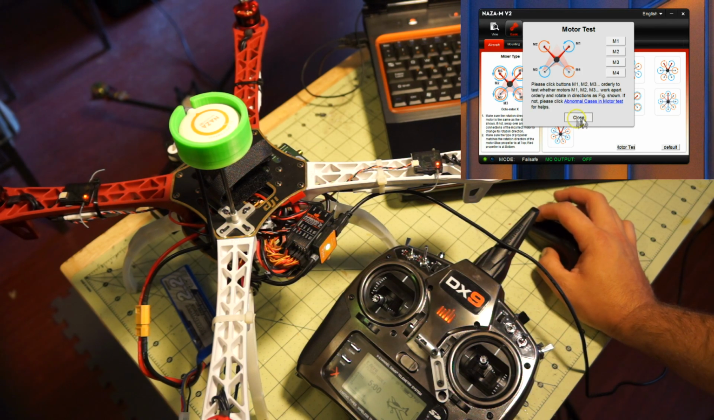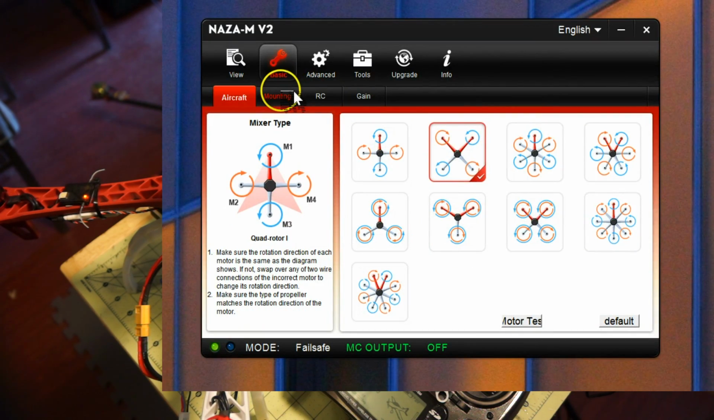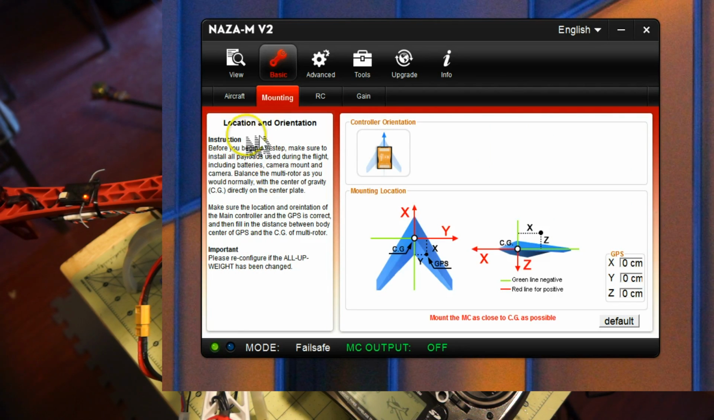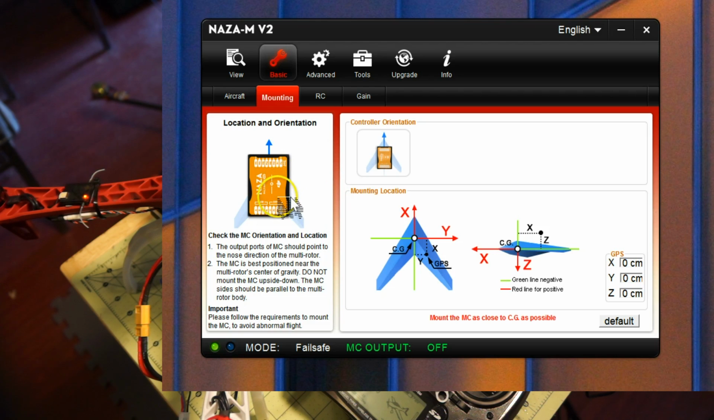Once we're finished there, we're going to close this out, and then we're going to go to the mounting tab. Under this tab, it's showing you that your controller, you have the little arrow in the center of the controller facing forward. You need to make sure that your controller is facing forward with the arrow pointing towards where you want the front of the aircraft to be.